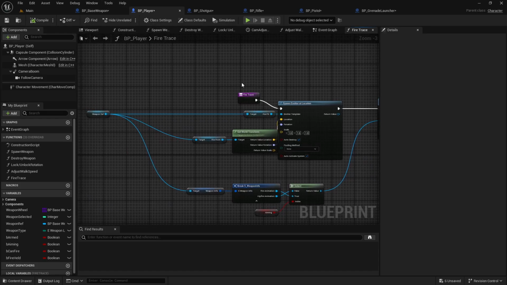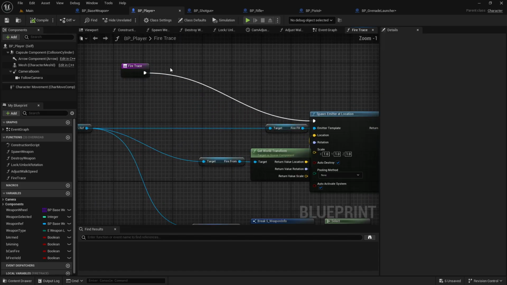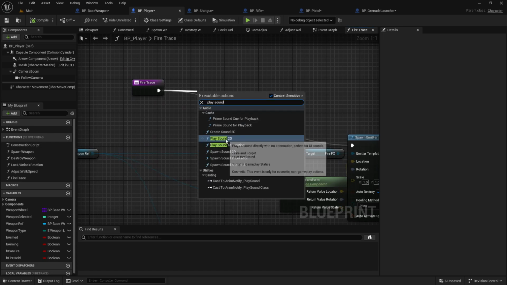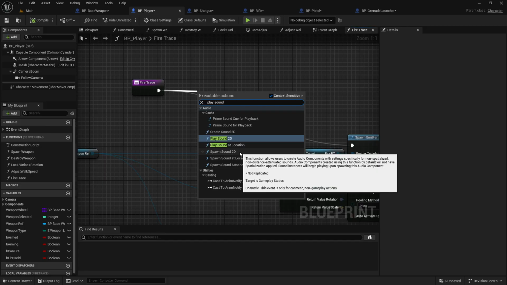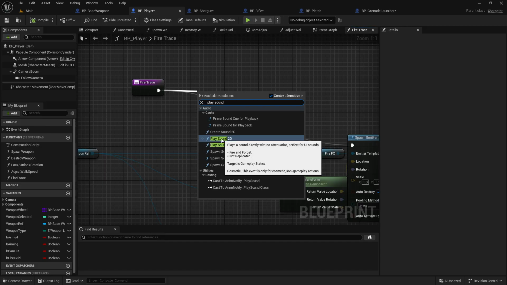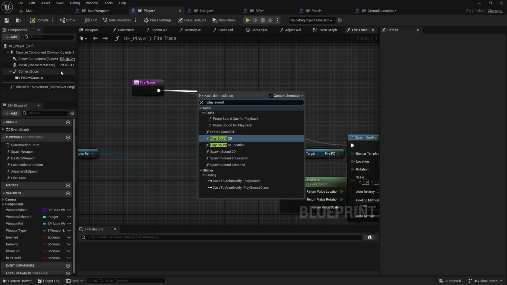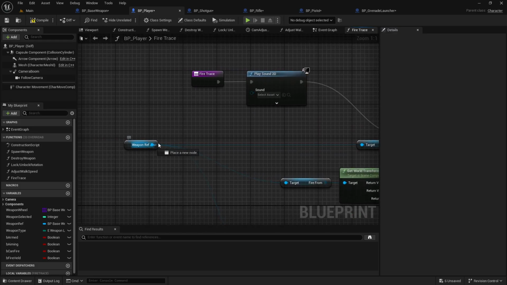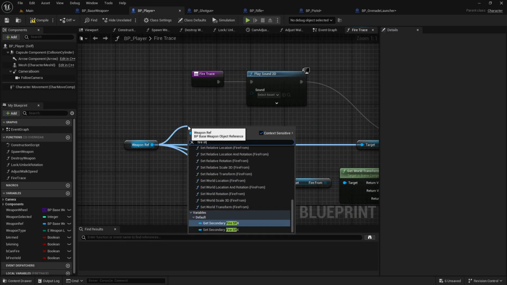So in our player blueprint, in the fire trace, this is where we are going to play sound 2D. You want the play sound and not the spawn sound, because we're just going to play it. The character will always hear it, so we don't have to worry about spatialization. As far as enemies hearing us, we're going to do a pawn noise emitter later on. So for now, this will work great. And then for the weapon ref, we get fire sound.